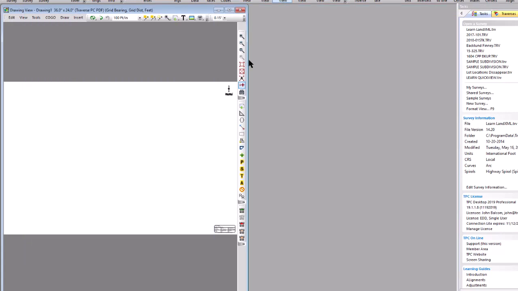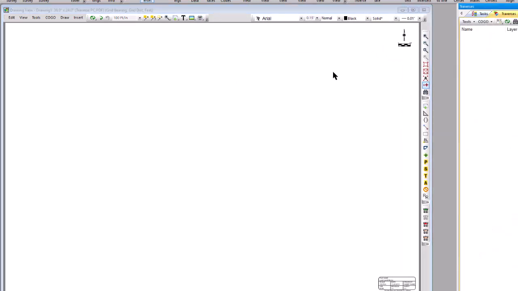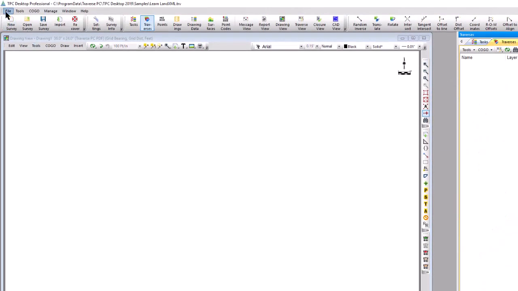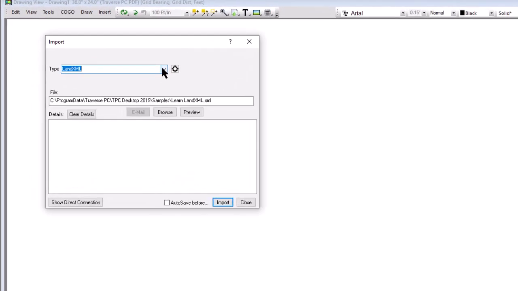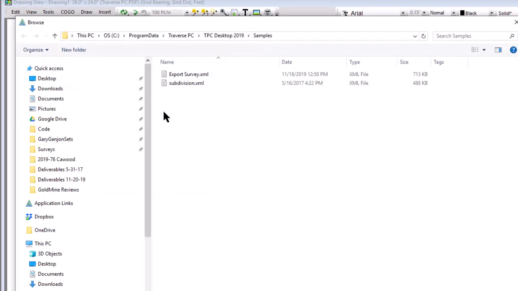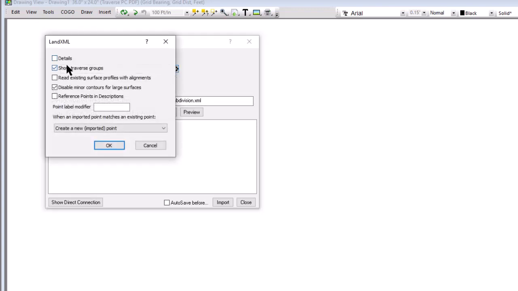So this is a 24 by 36 in landscape mode. Let's drag this over, and it's empty. So let's go ahead and file, import. I do this from the survey. I'm going to bring in a LandXML file, and I'm going to browse. So it's going to take me back to that sample folder. And there are some options for importing as far as showing traverse groups. And I often turn on this one that says disable minor contours for large surfaces because I don't want to take a lot of time to have to draw those. So I'll generally turn those two options on.